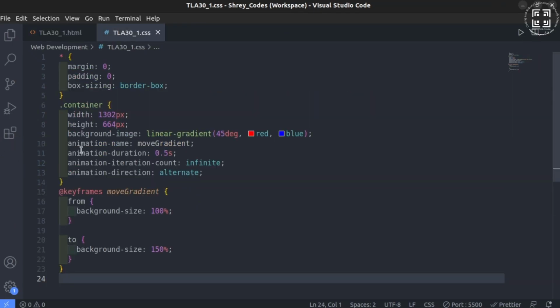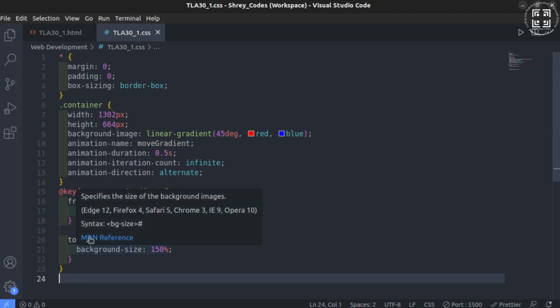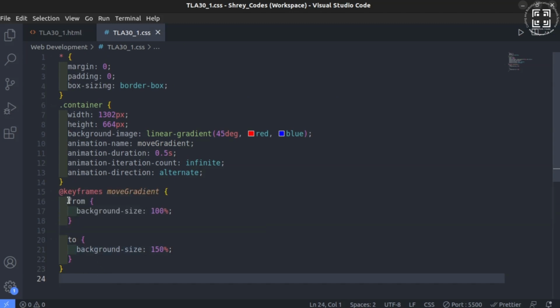Congratulations! You have now learned to animate the gradients. Explore the concept with different properties inside the @keyframes to see beautiful animations.